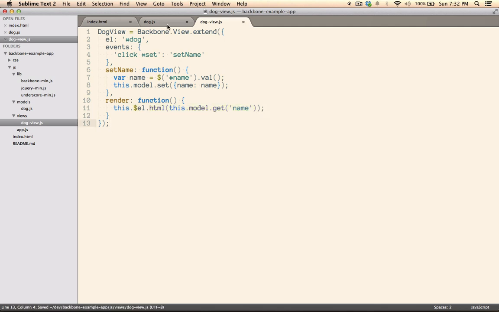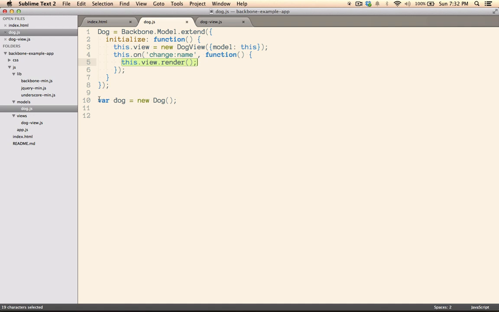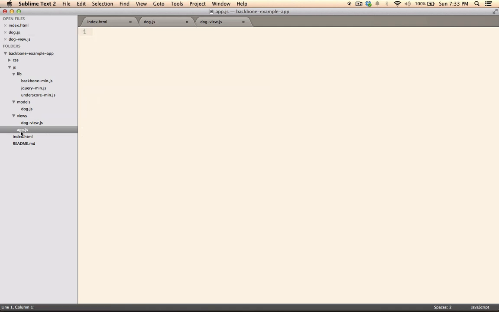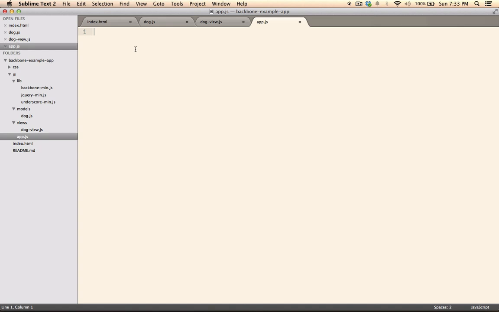Okay. So the next thing we want to do is fire off all of this stuff to run. So I'm actually going to go back to my dog model, and I'm going to pull out this line 10 here, where I was demonstrating how you create a new instance of the dog. And we actually want this to be the thing that starts off our application. So I'm going to go ahead and cut this out of there, Command X, and then we're going to save that and go back to app.js. So I'm going to double click on app.js.